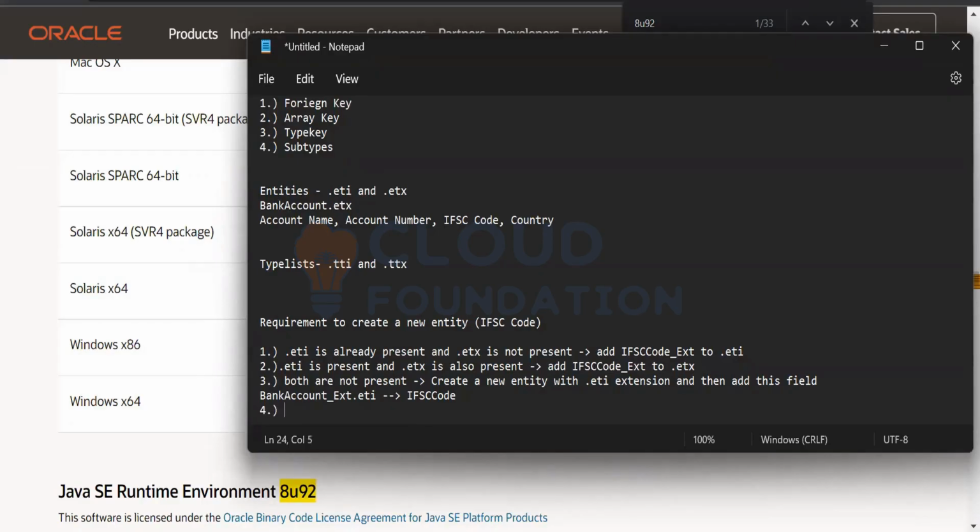ETX is created when we have an .eti which is already present and which is not suffixed with xt. Suppose we have an .eti file already present, and we check whether this .eti file is suffixed with ext or not. If it is not suffixed with xt or any other client-specific name, then in that case we will create an .etx file with the same name.